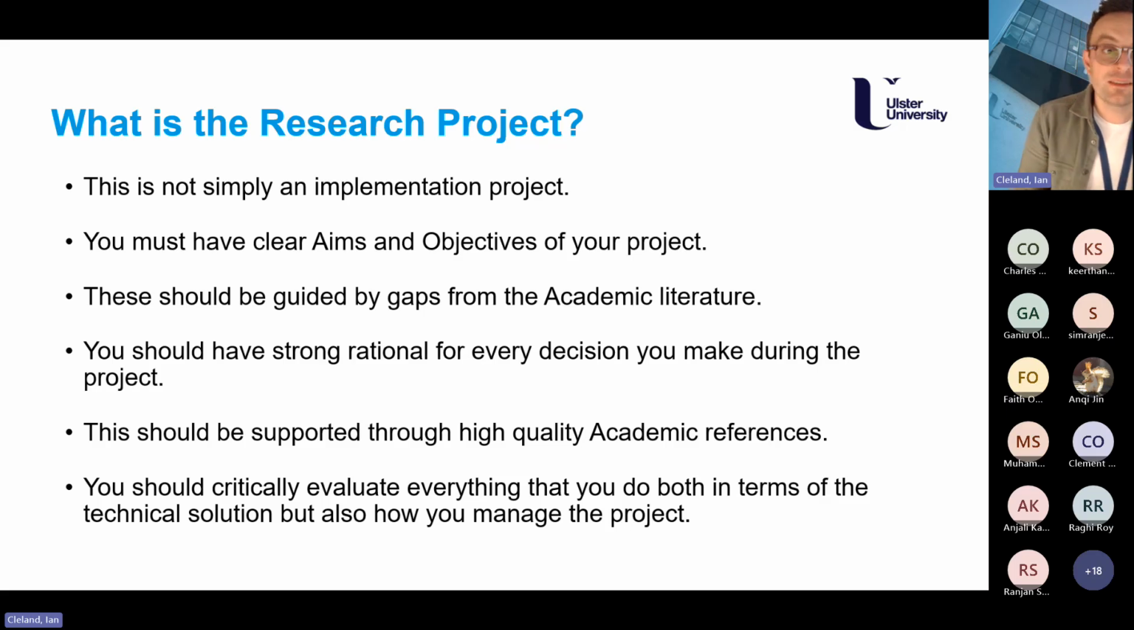So while you might develop and implement some machine learning, for example, we're really wanting you to critically evaluate everything that you do across that process. In order to do that, it's really important that you have a clear aim and objectives, so you know what you're trying to address from the outset. And that's really what the project proposal is about.